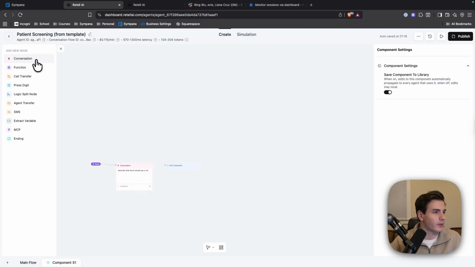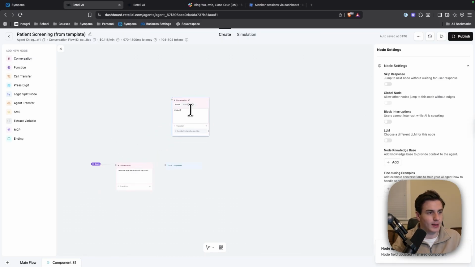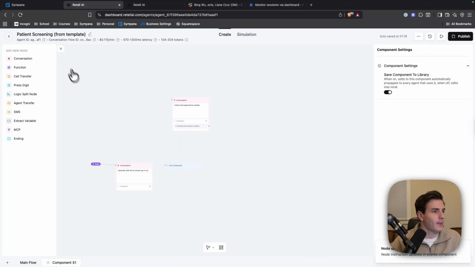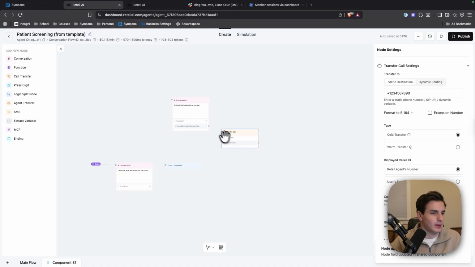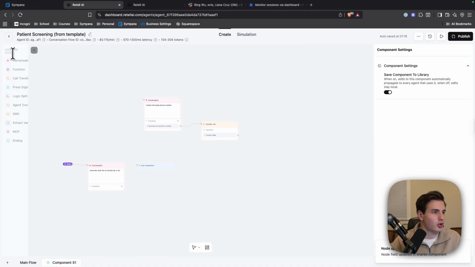We could add a conversation component that collects certain information, collect the lead's phone number, and then we will save that, and then save component to library. Then we would add a call transfer that transfers the call to this number when the call is successful, and then we will connect these components directly over here, and then we will be able to add this to everything else.